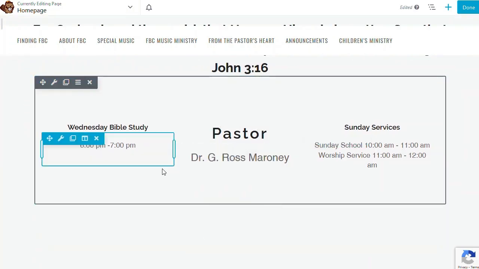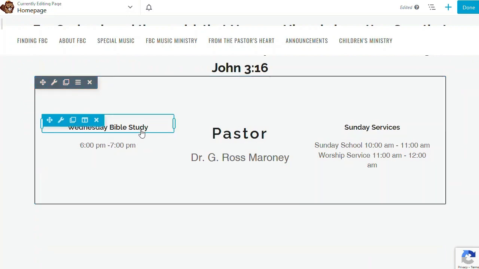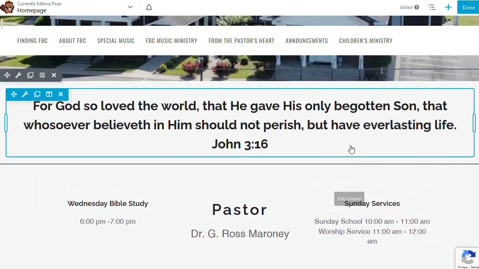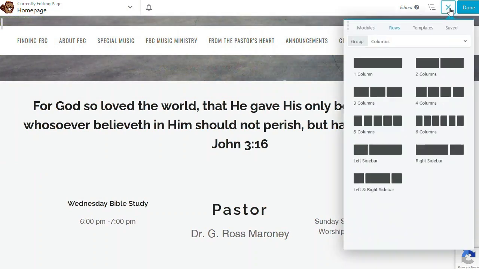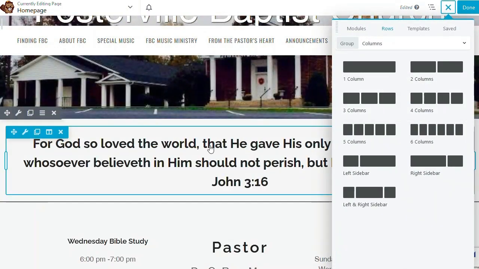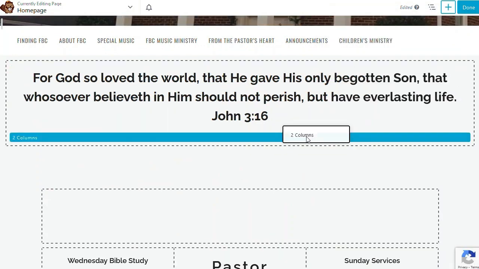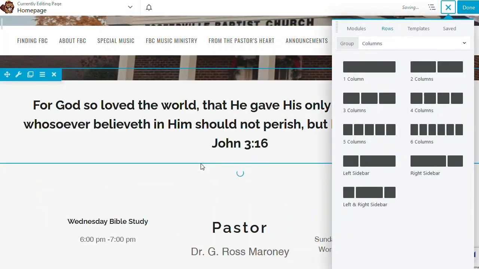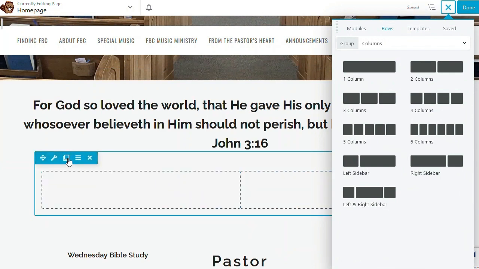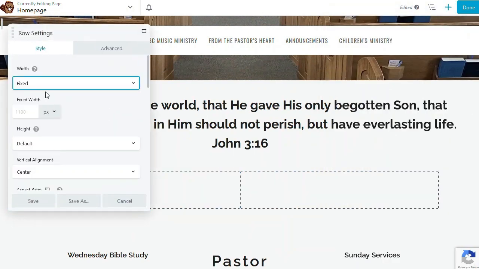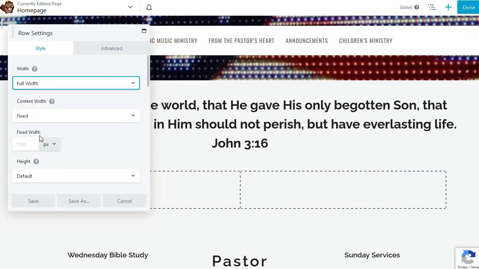So now let's separate this text here. Let's put the service times in their own column. So we click the plus button at the top. And then this time, let's choose 2 columns. We'll drag and drop it. Make sure it's outside of the other columns. Now, again, let's make this a full width to match the others.